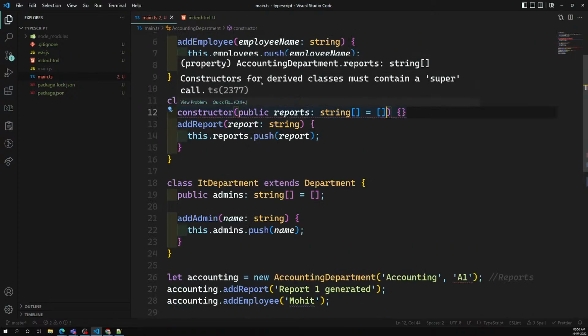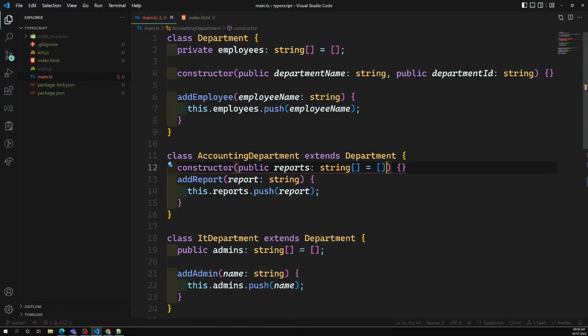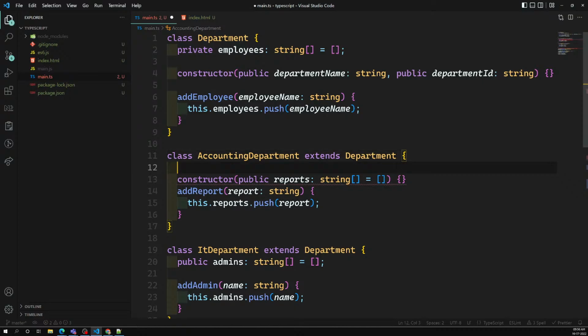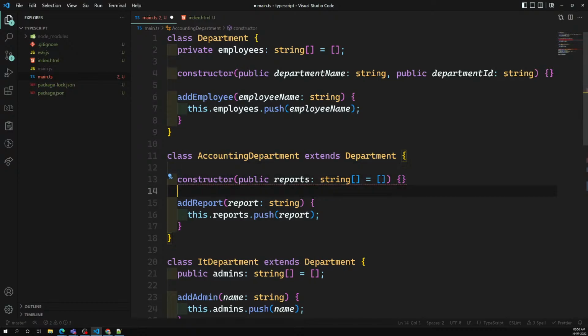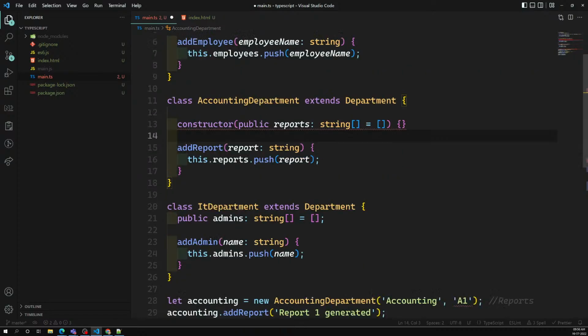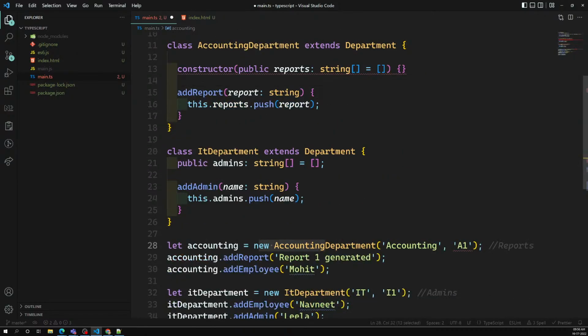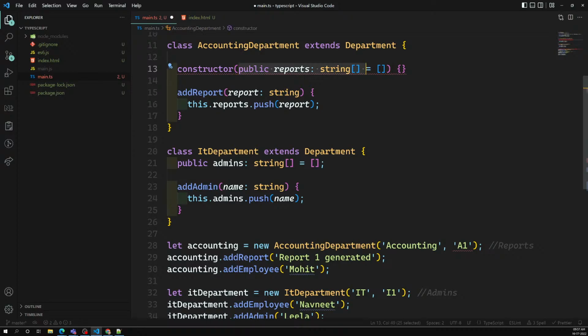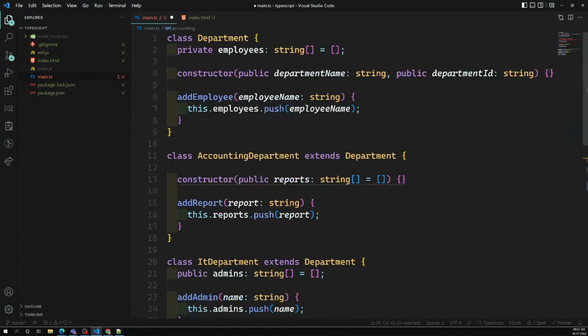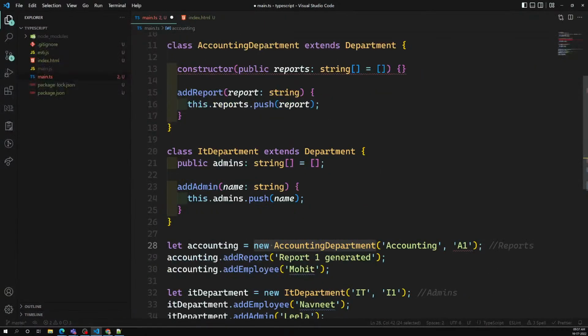What is the error? Constructors for derived classes must contain a super call. That means the constructors present in the derived classes, the child classes, whatever the name, must contain a super. Now I am trying to call new accounting department, and it shows an error that this constructor takes only one parameter. Here you are trying to create an object for the accounting department, not for the department, and the second parameter is not accepted by the constructor. It accepts only one parameter.